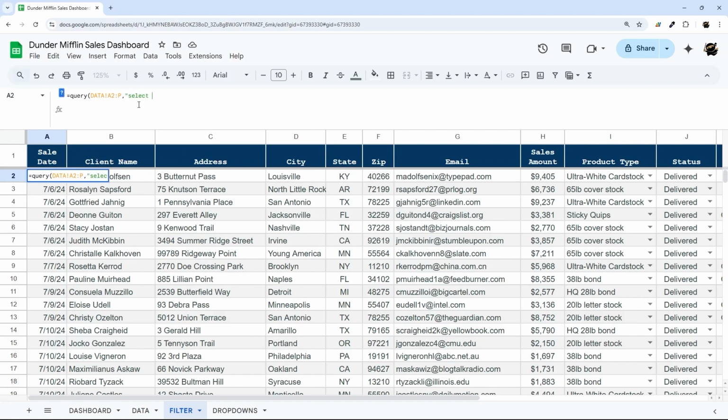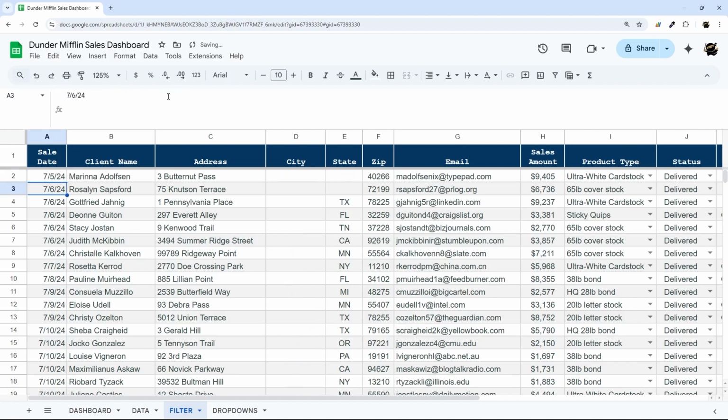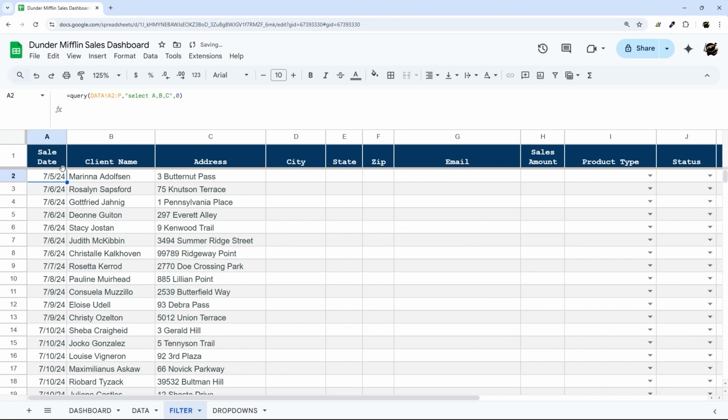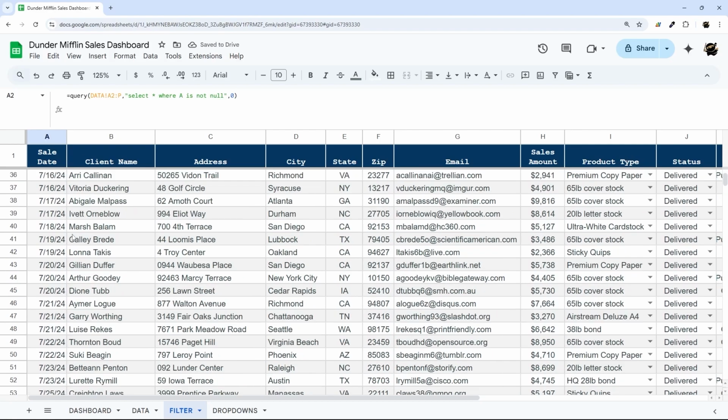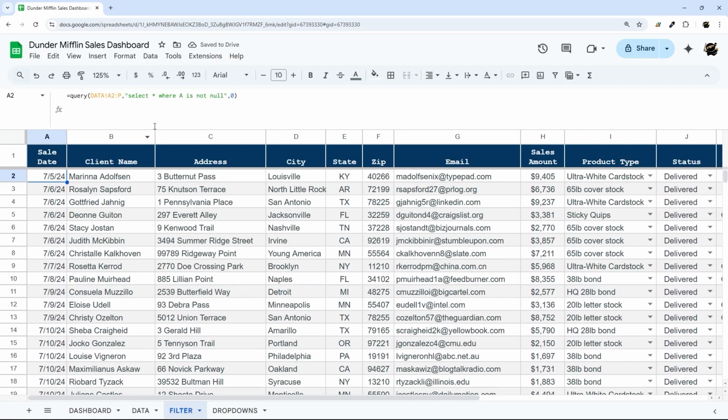So I can just do something simple here, like select all. This is a wildcard meaning all. So select all columns. Otherwise I could do something like that, and just do this. And you can see now it just brings those columns through. Or if I do select asterisk, it brings all of them through. So I can do something like that. I could do something like where A is not null, add a little condition there, and that's going to bring back everything where this column A has a value.